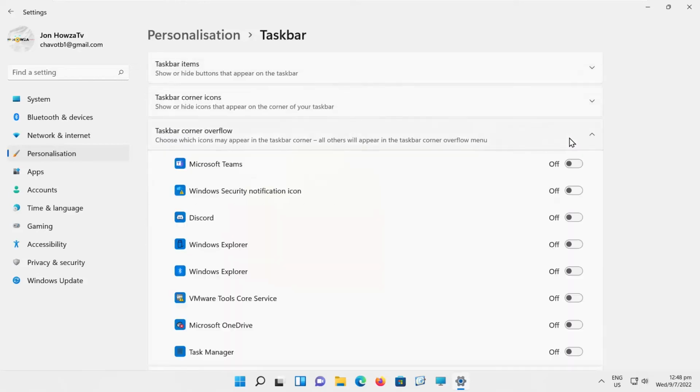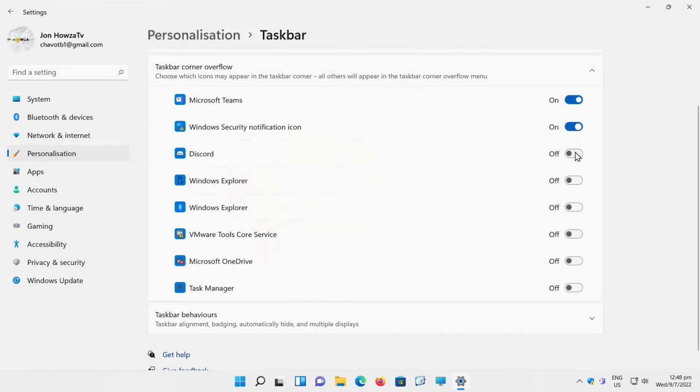Go to Taskbar Corner Overflow. If you want to show the icon in the taskbar corner, turn the switch on. If you want to hide the icon, turn the switch off.